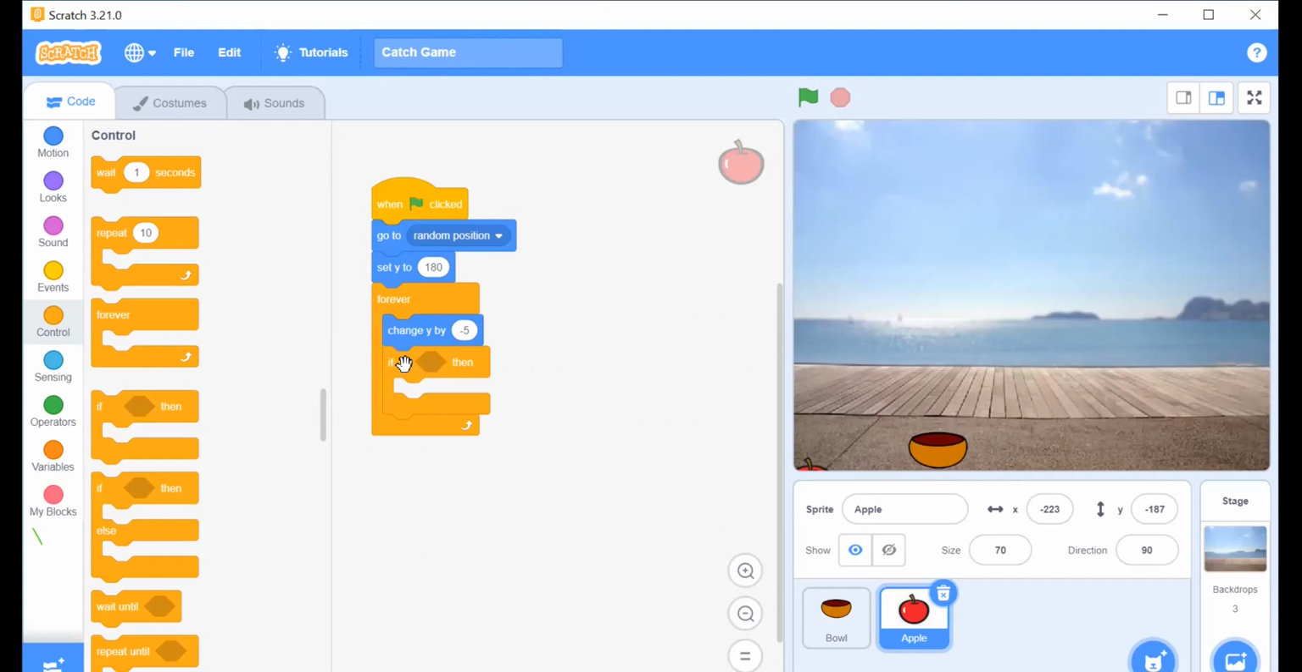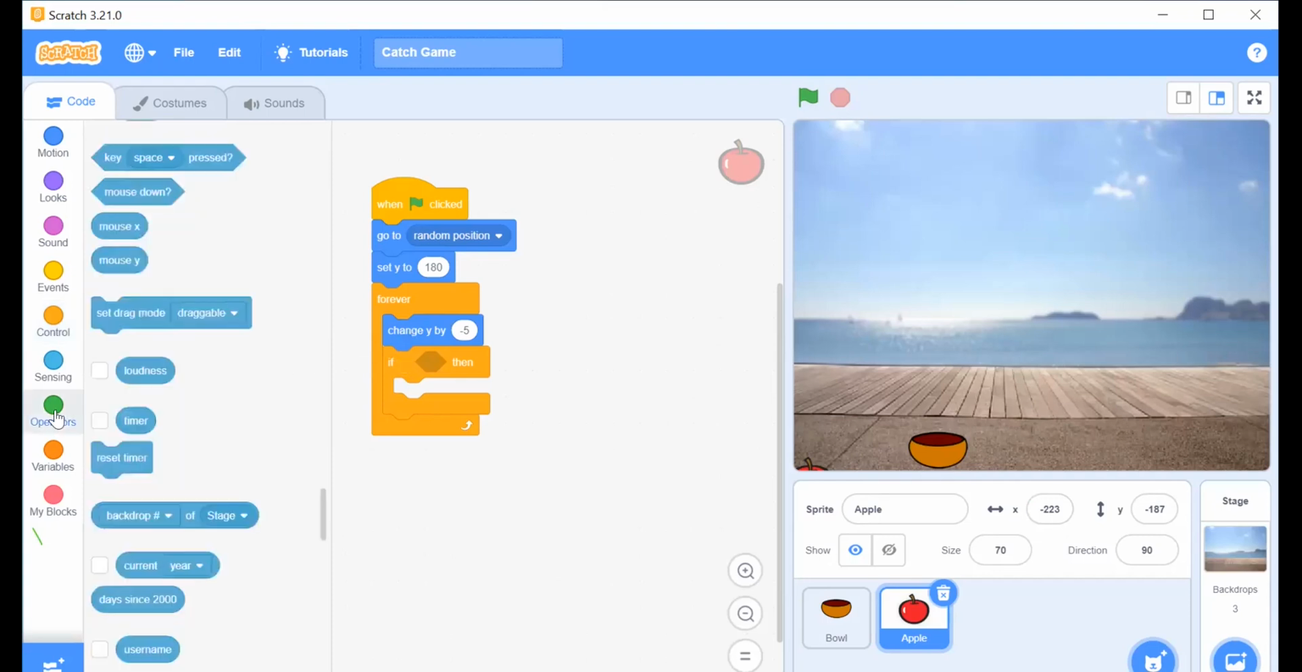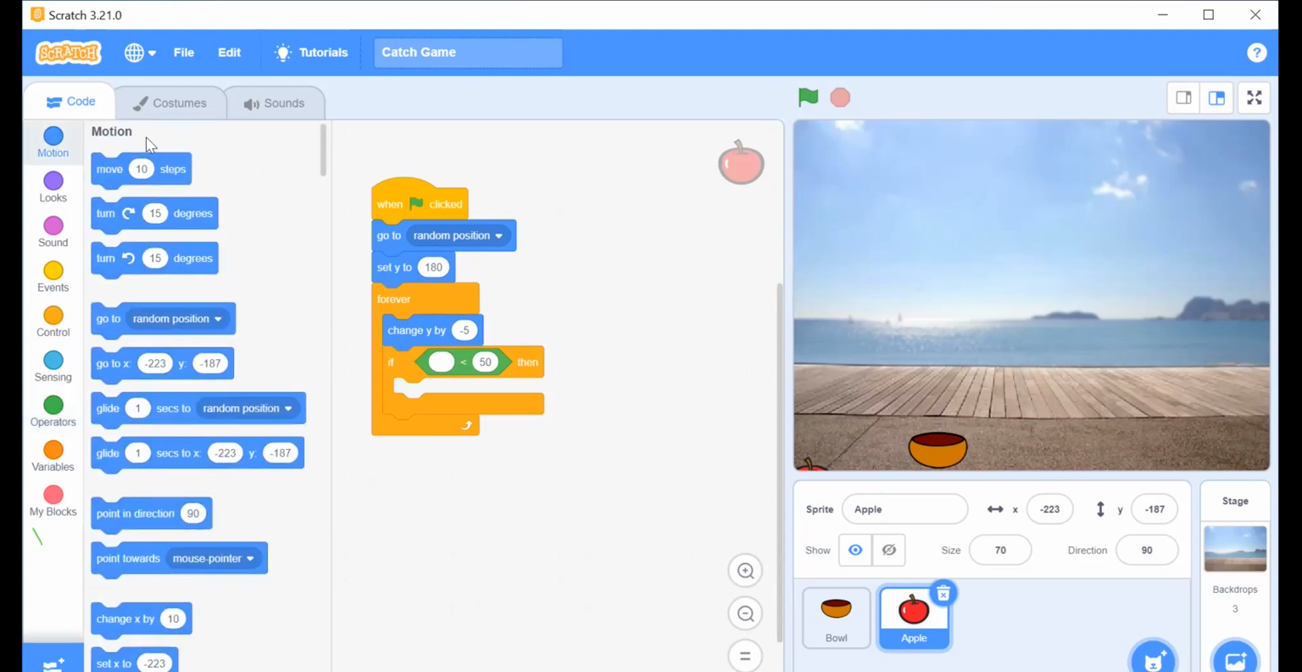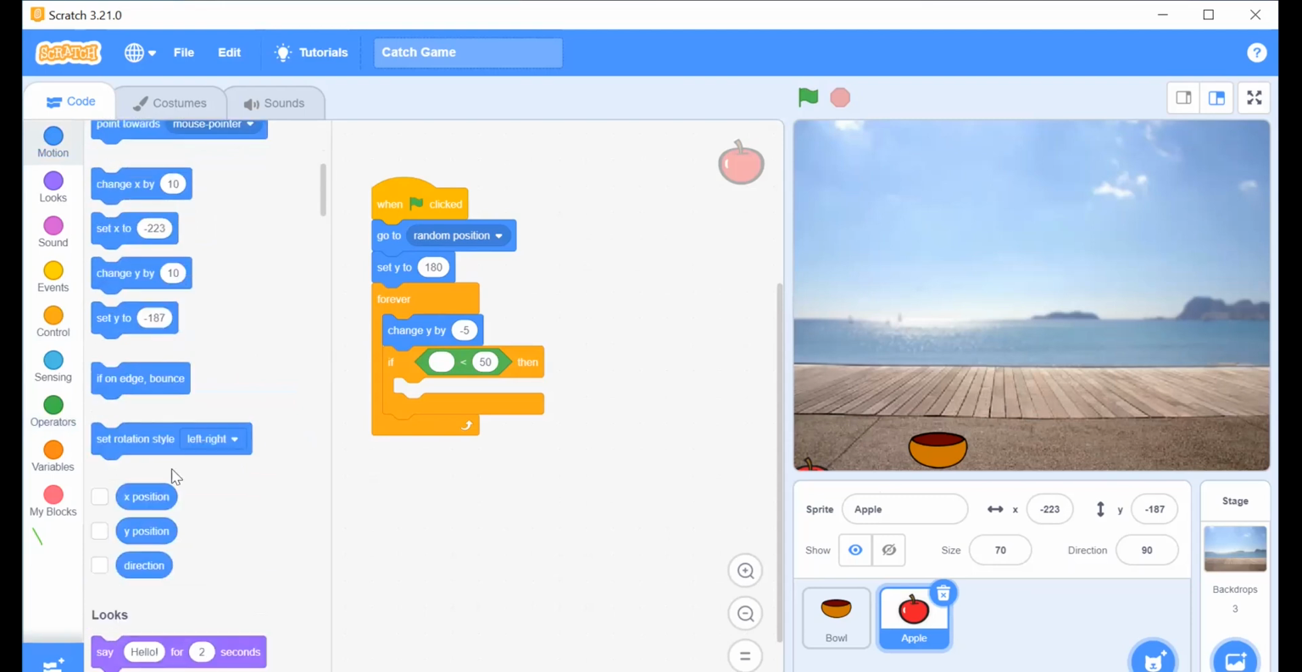So I've dragged my if here, then I go to my operators. And this operator is just like the mathematics block that uses the add, the subtract, the multiply, and the divide. So I'm going to be dragging the less than. I believe you can see my screen. So I'm going to be dragging the less than, and I'm going to be putting it here. And I also want my less than to use the Y position for the apple. So I'm going to click on motion and scroll down to Y position.